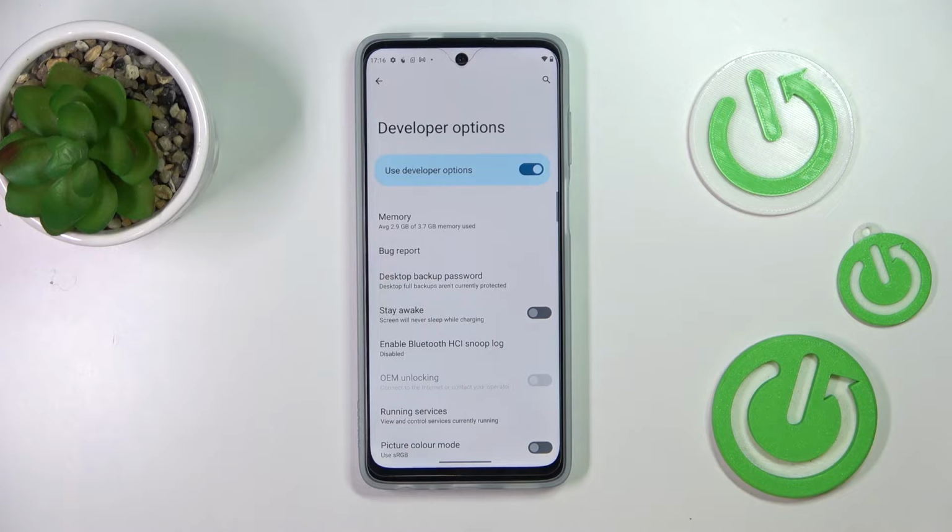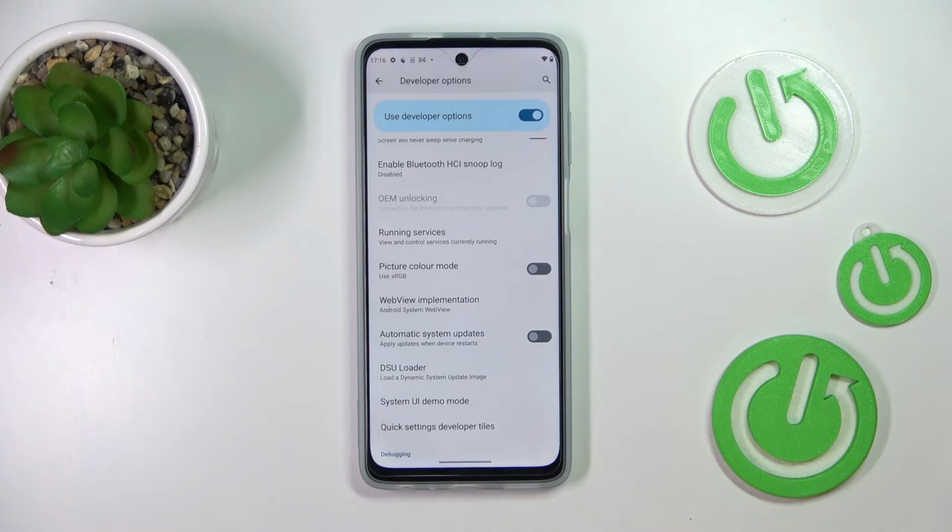So let's enter the developer options, and here all we have to do is to simply scroll down just a little bit to find automatic system updates. Let's simply tap on this switcher, and from now on your device is allowed to apply the updates when it will be restarted. So you don't really have to remember about manually updating your device, just remember about restarting it from time to time. Of course, you can turn it off the same way.